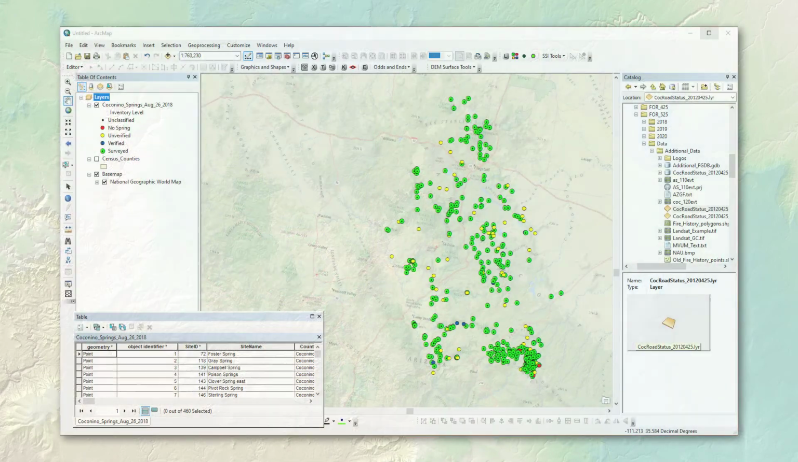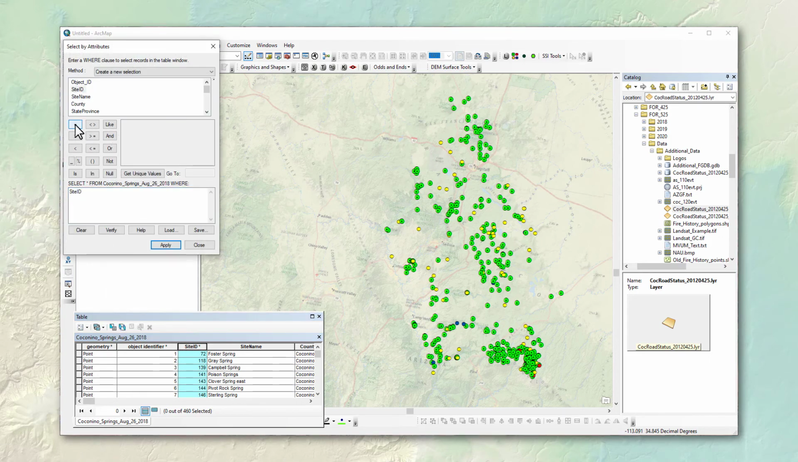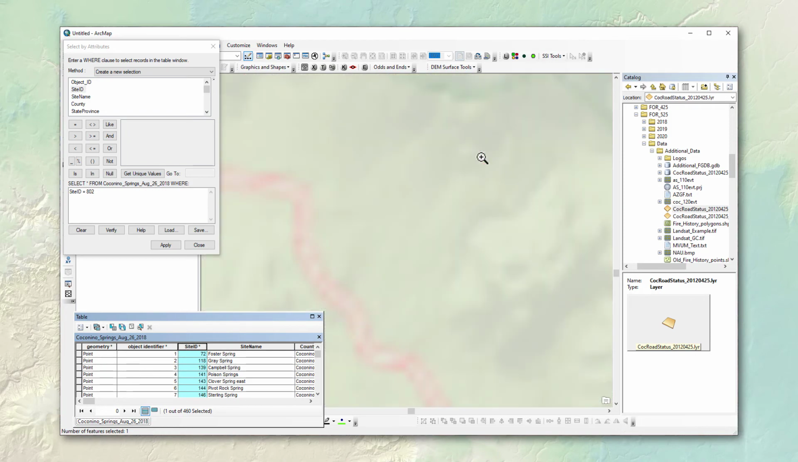Now let me show you a quick demo of using these relates and relationship classes. This is on a database of springs that you have in your data folder. So let's try a couple of things. First off, let's find out what one particular spring called Chimney Spring, what does it look like? So I happen to know that Chimney Spring has a site ID value of 802. So I do a select by attributes where site ID equals 802. Okay, we have that one spring selected. It appeared right up here. We'll zoom into that spot.